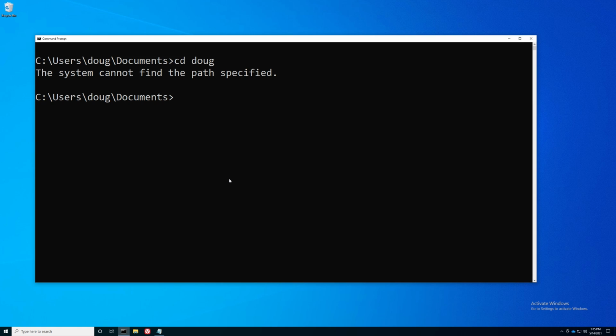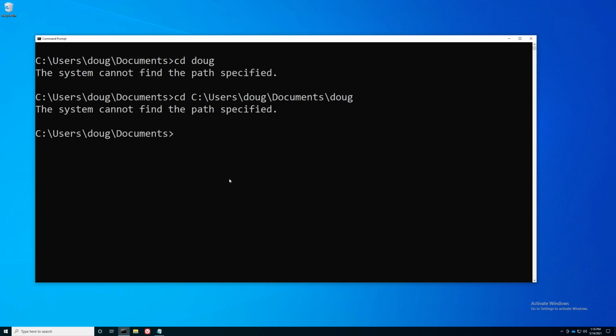Remember how this works. cd takes as an argument the path name to a directory. So when I say cd Doug, remember that's a relative path name. That's actually saying ./Doug. And remember that this dot is going to expand out to my working directory. So when I say cd Doug, what I'm actually telling the computer to do is cd into C:/users/Doug/documents/Doug, which doesn't exist.